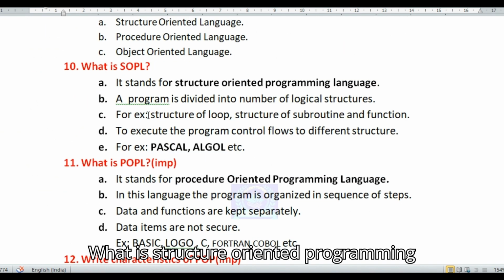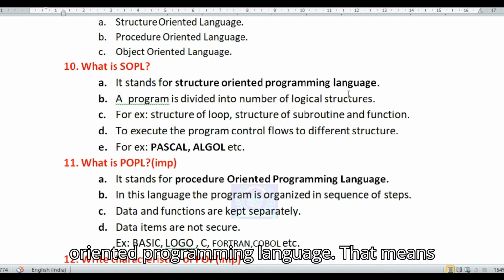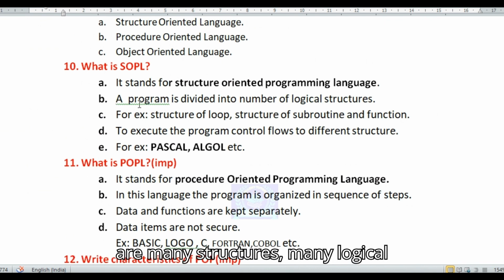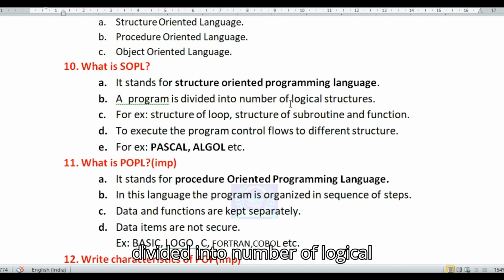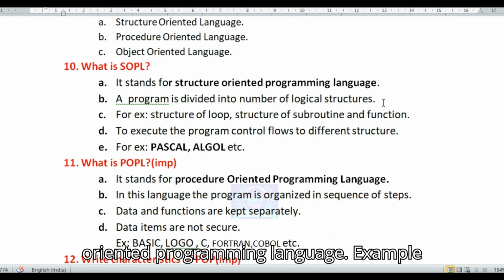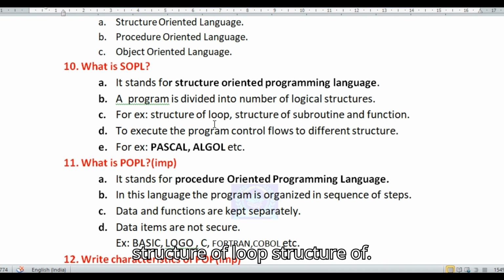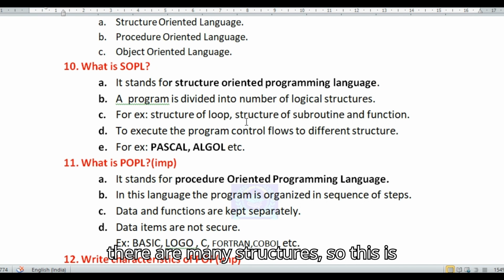What is structure oriented programming language? SOPL means structure oriented programming language. That means there are many structures, many logical structures in a program. A program is divided into number of logical structures. So this is known as structure oriented programming language. Example: structure of loop, structure of subroutine, structure of loop and functions, etc. Okay, there are many structures. So this is known as structure oriented programming language.